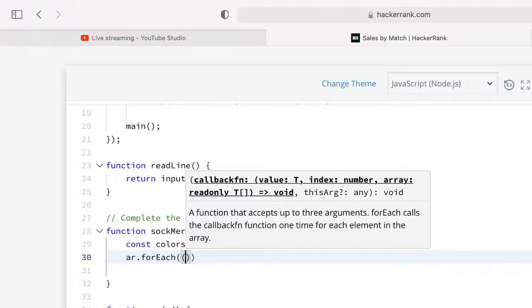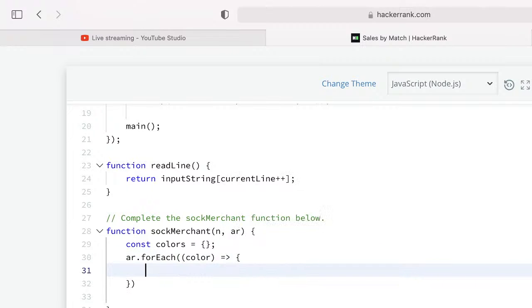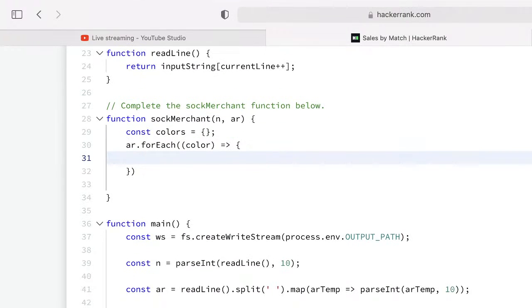Then the first thing is going to be a color, and inside of this we are going to see if the current color is already there or not. And if it's there, is it already matched with a pair or not? If it's already matched, we are going to create another pair of it. And if it's not, then we are not going to create it. Okay, so let's try.